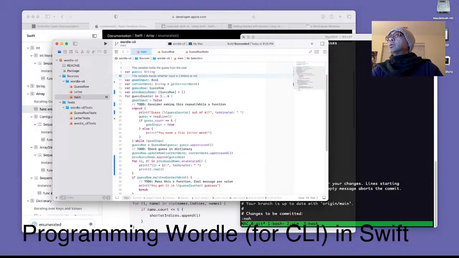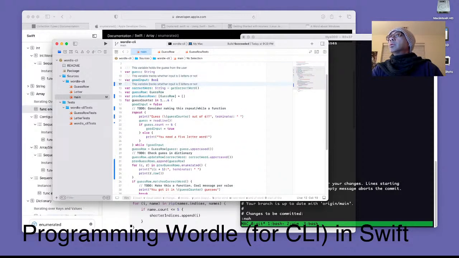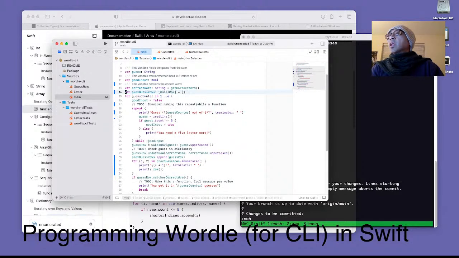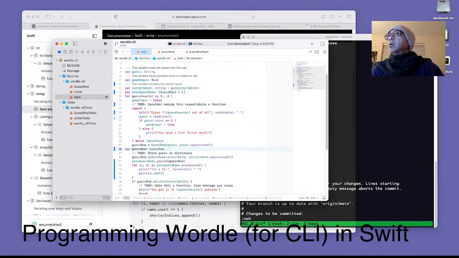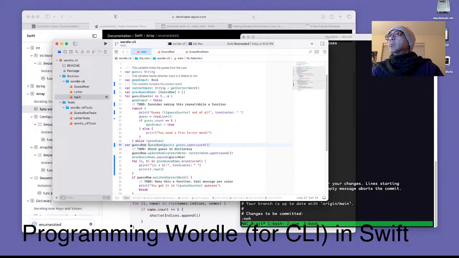And I'll put in a few others. This is, yeah, so guess row, I guess technically doesn't have to be on here. I think it could be here. I think we could even do this. Let's see if that works.